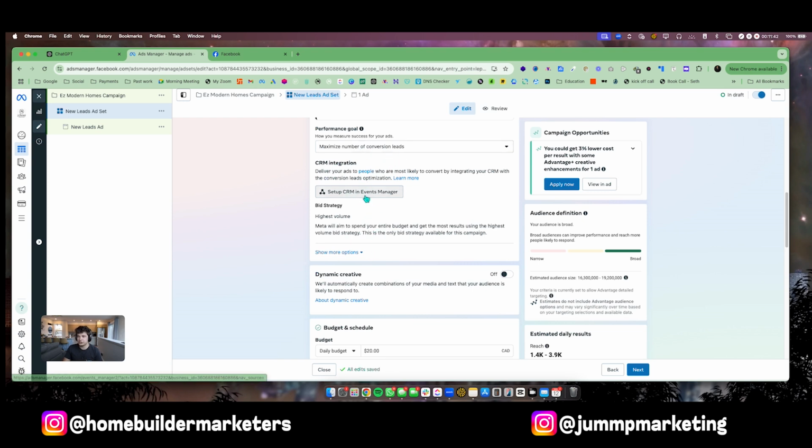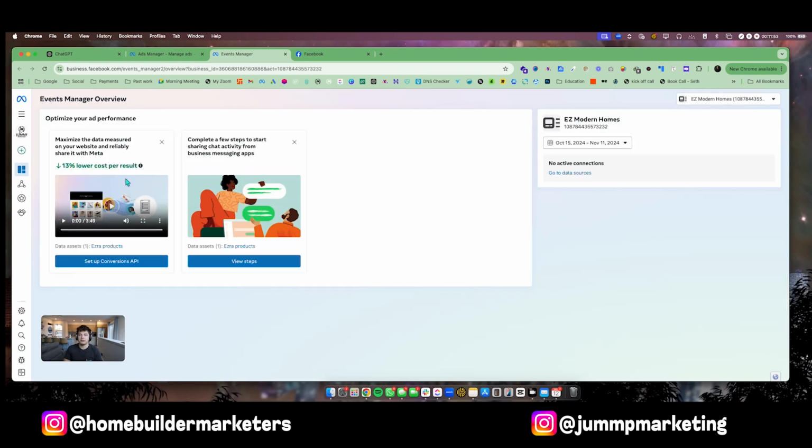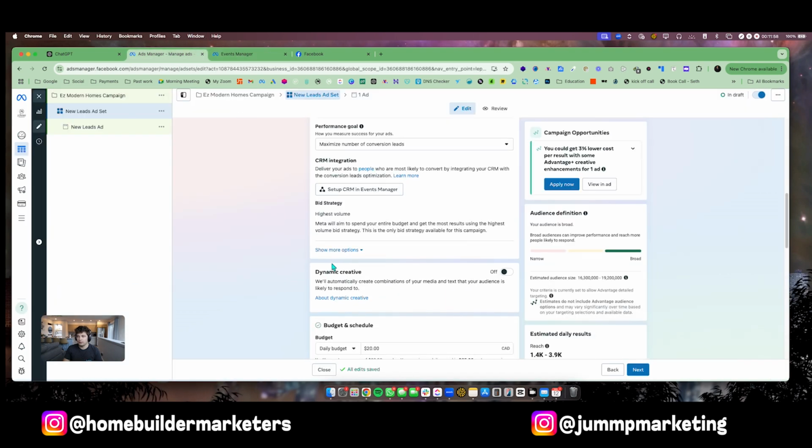Now, CRM integration, if you want to set this up, if you're using HubSpot, Salesforce, you click on this, it's going to take you to Events Manager, and you simply just tie that in. I can make a whole separate video on that, but you can also use Zapier to do that as well. So we are going to continue on.